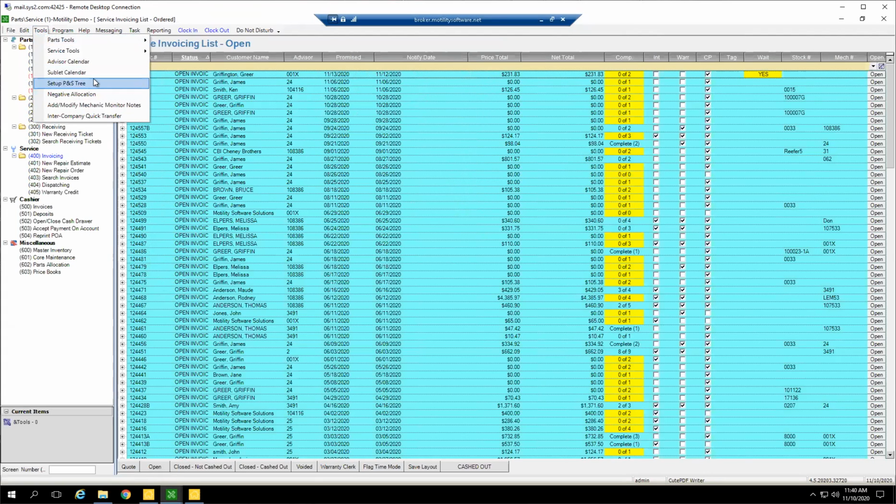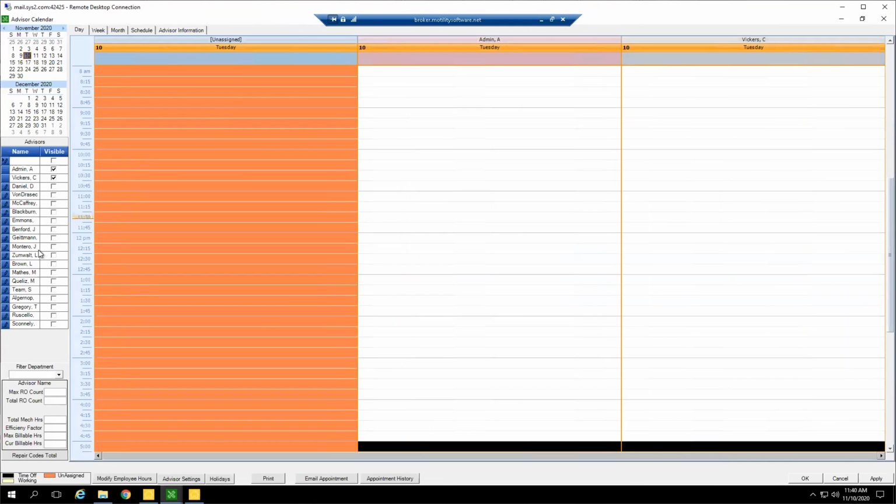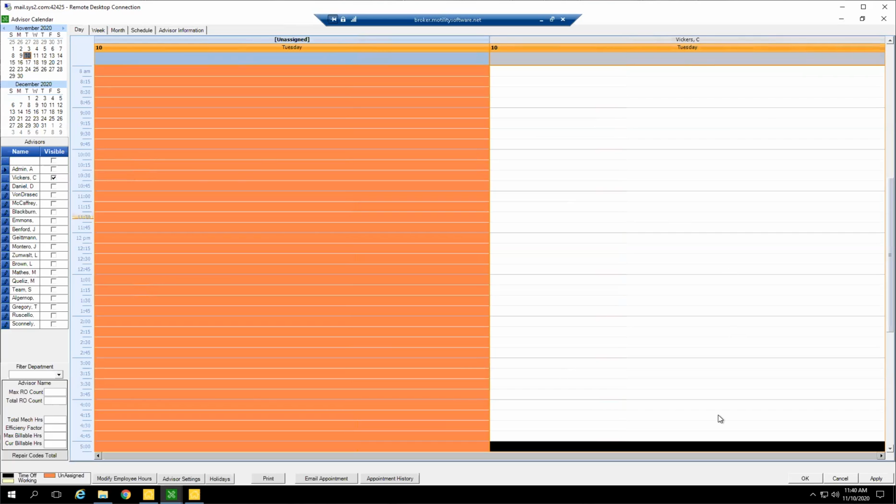Now, you may tell me, Griffin, all our advisors work together. We don't separate them by teams. Then you'll just want to make sure that when we create them in the employee setups, we assign them the same team number as the other advisors at that location. So if you notice down here, there's Connor Vickers. The name just showed up. Well, everything is good. They're available for us to schedule with.